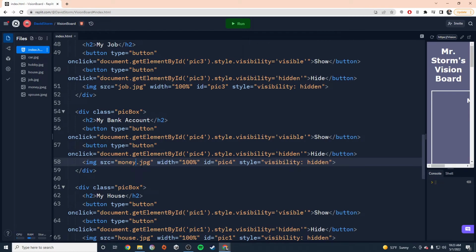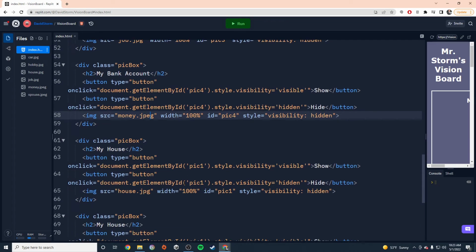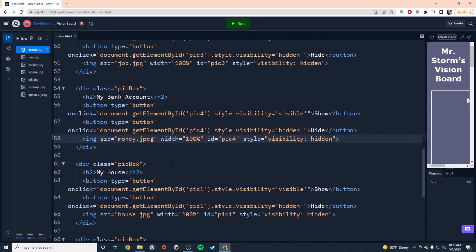Now, here's something that's going to throw you off. I'm using all JPEGs, but sometimes JPEGs are JPG, and sometimes they're JPEG, right? And so make sure you're paying attention to the file extension as well as the name of the file, because if you just leave it JPG, like money.jpg in this example, that picture wouldn't show up, right? And then you'd be like, Mr. Storm, I need help. I don't know why my picture's not showing up. And then I'll be like, hey, did you watch the video? Because in the video I explain you got to pay attention to your file extensions or it's not going to work properly, right? So pay attention to your file extensions.